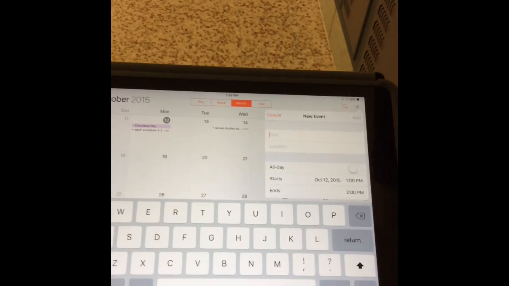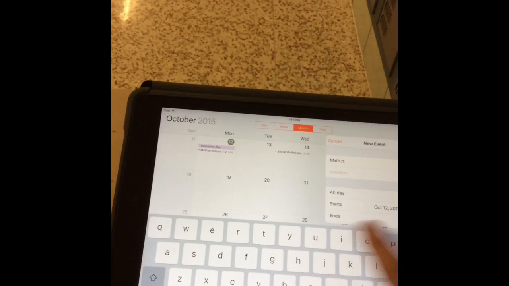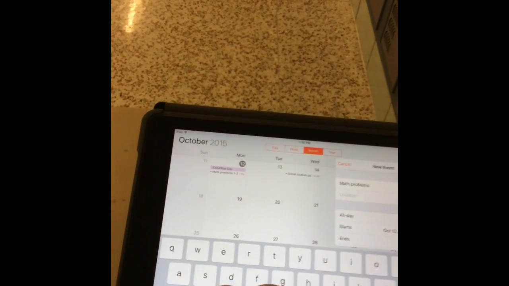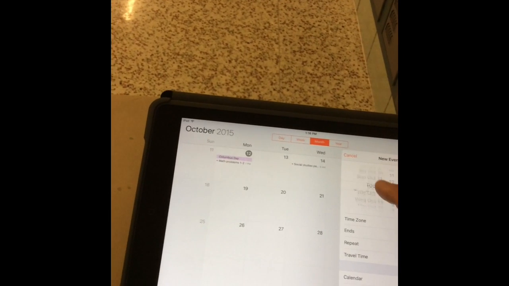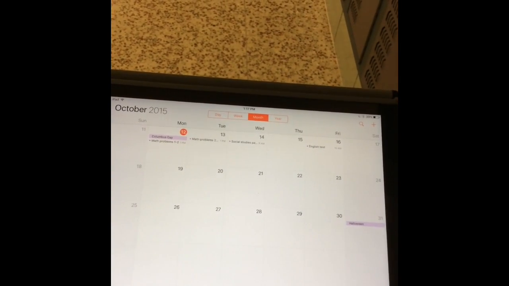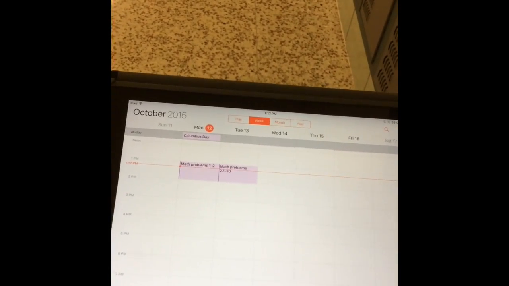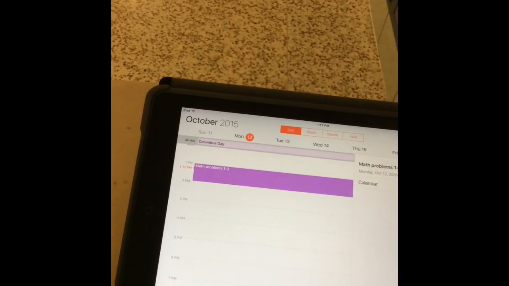So let's say I have another math assignment. So I have to do math, and then I have problems 22 through 30. And it's due tomorrow at 1 p.m. So then I'm going to click add. It pops on my calendar, and I know that I have that assignment due tomorrow. And again, I can switch over to the weekly version, and I can see what I have due, or sometimes I just want to see what's coming up for that day.